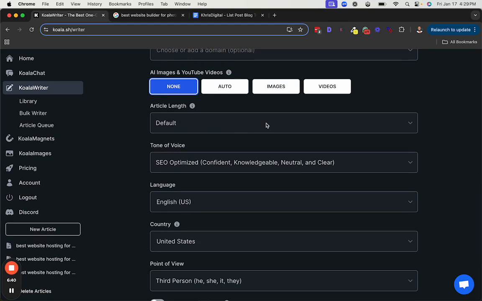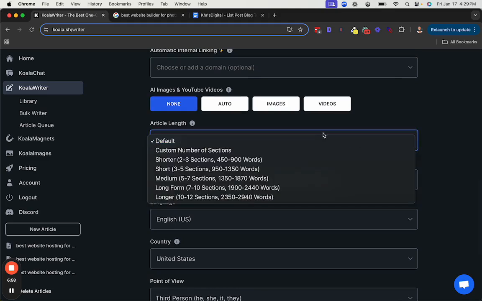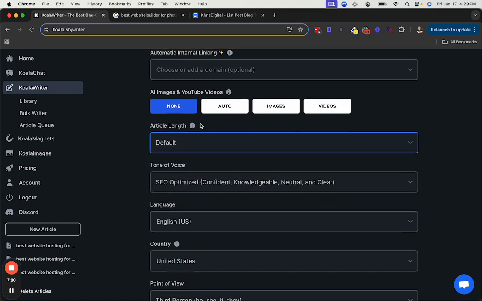Then article length. I don't bother with article length, because for commercial articles I like being flexible. I only use this if I'm writing an informational article, where I wouldn't want the AI to go out of point. I like to maintain informational articles at around 1350 to 1870 words here. I don't bother with this for commercial articles.